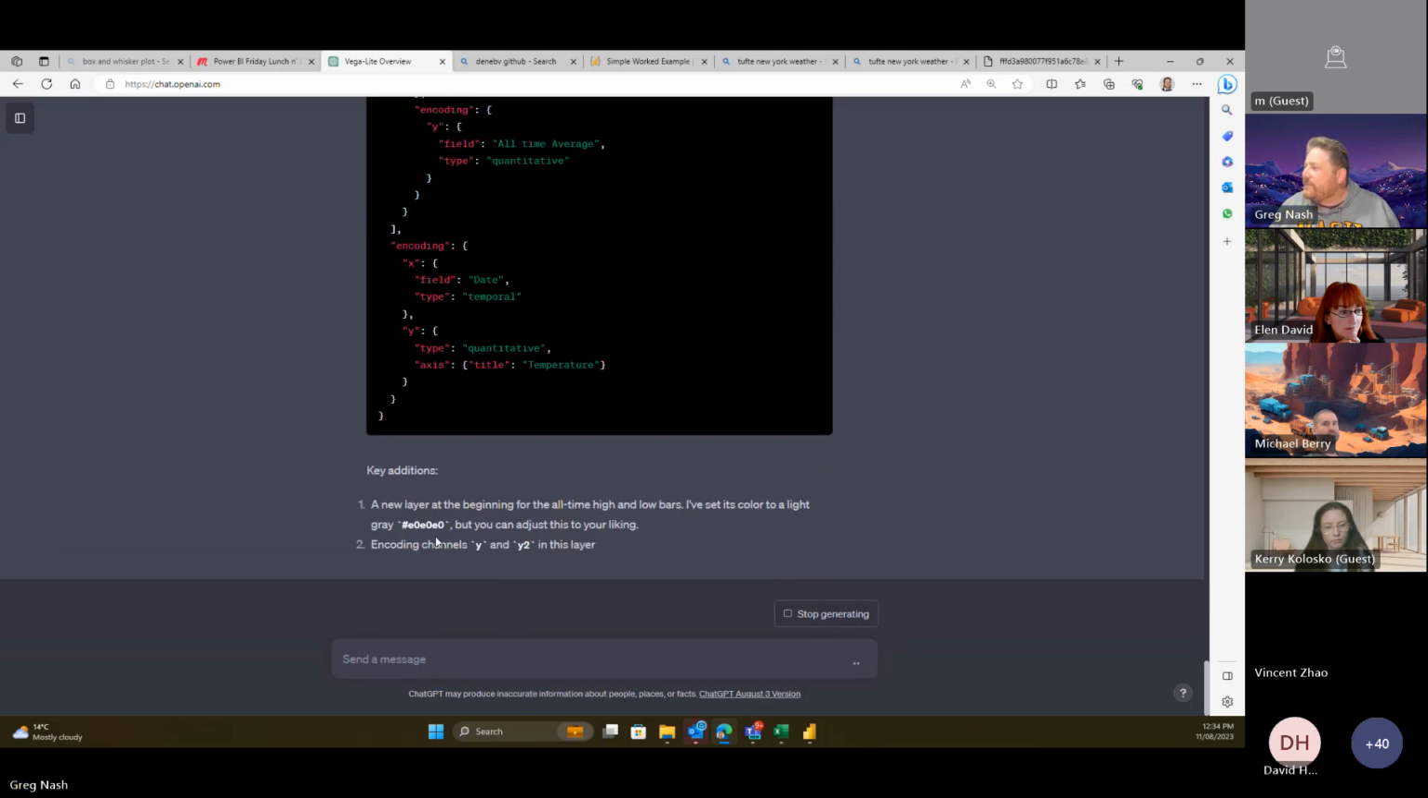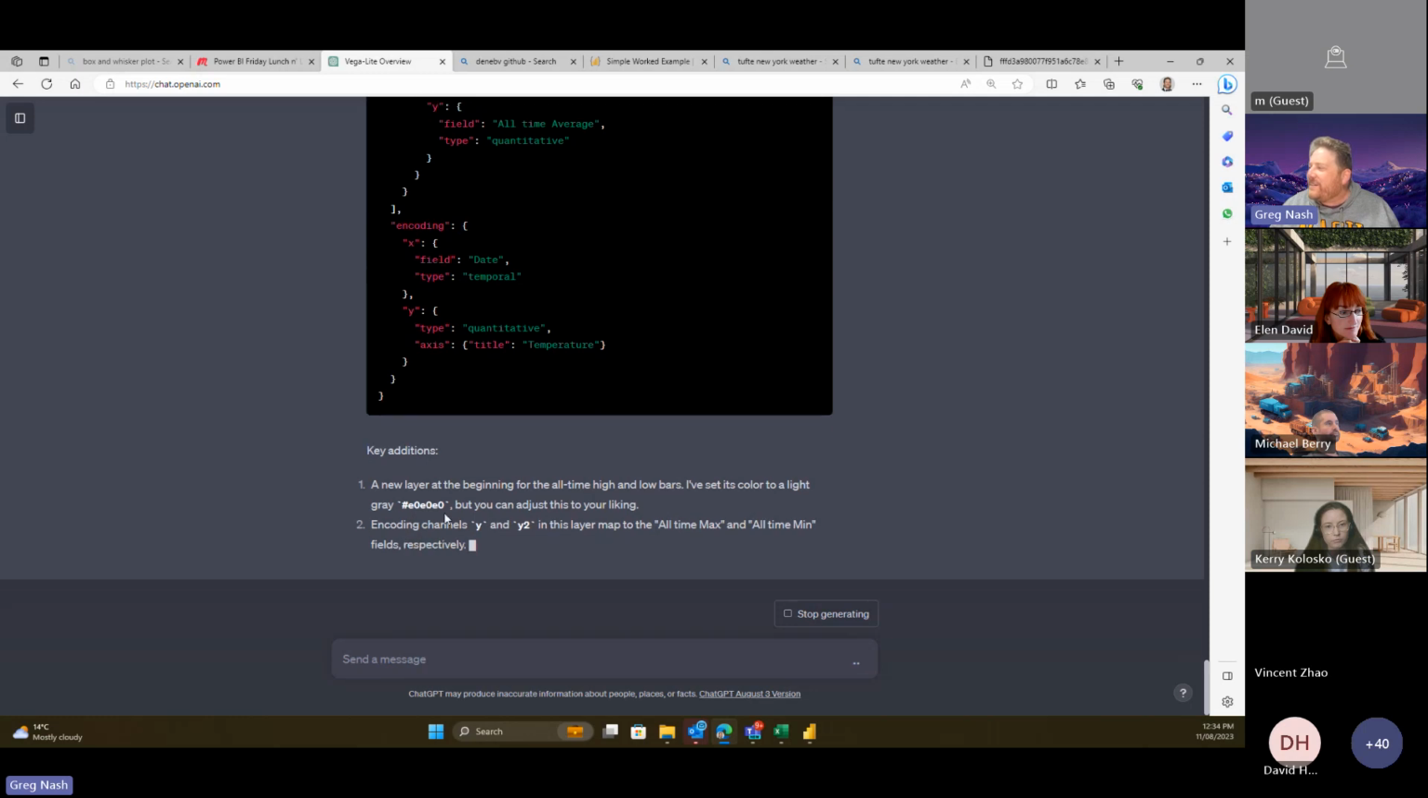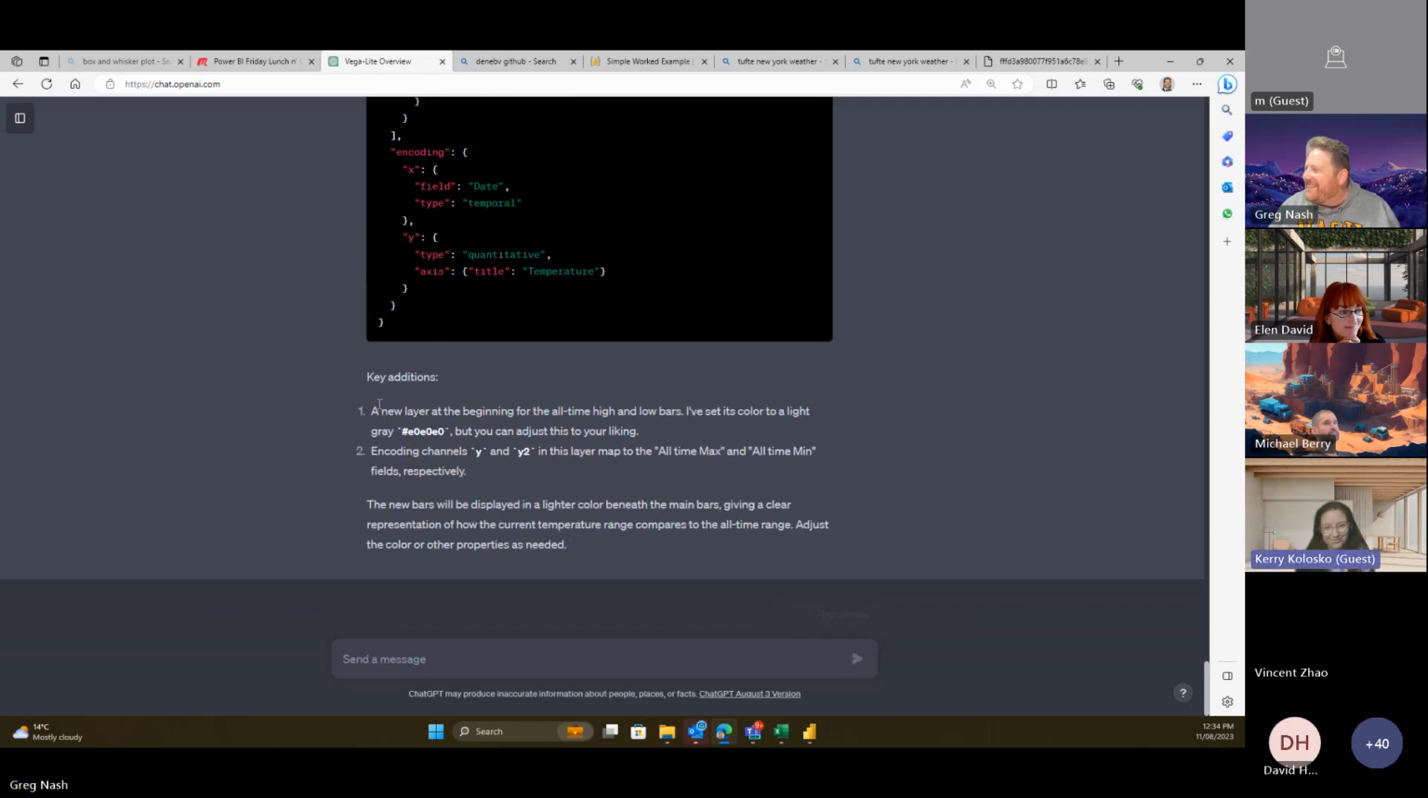All right, a new layer at the beginning of all-time high and low bars. Set the color to light gray. Then encoding channels Y and Y2 for the all-time max and all-time min. The new bars will be displayed in the light color beneath the main bars, giving a clear representation of how the current temperature range compares to the all-time range. Adjust the color or properties as needed. God, I love this tool.